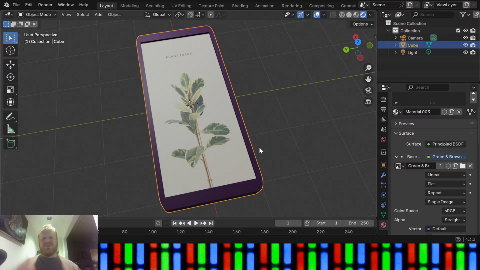But anyway, that's how you add an image texture to a 3D model. Hope this helps, and take care.